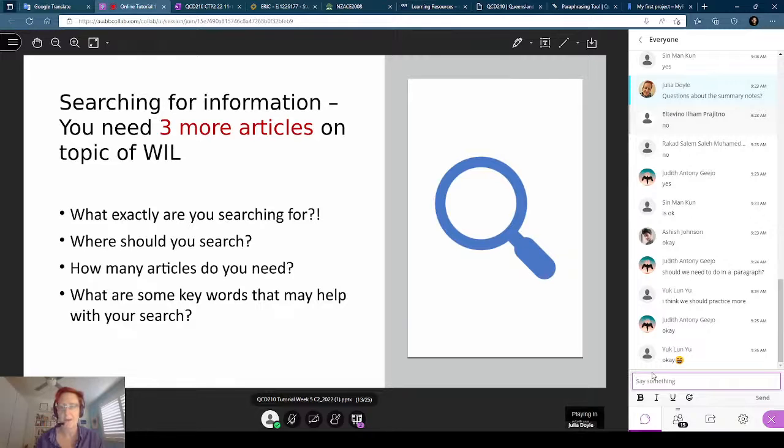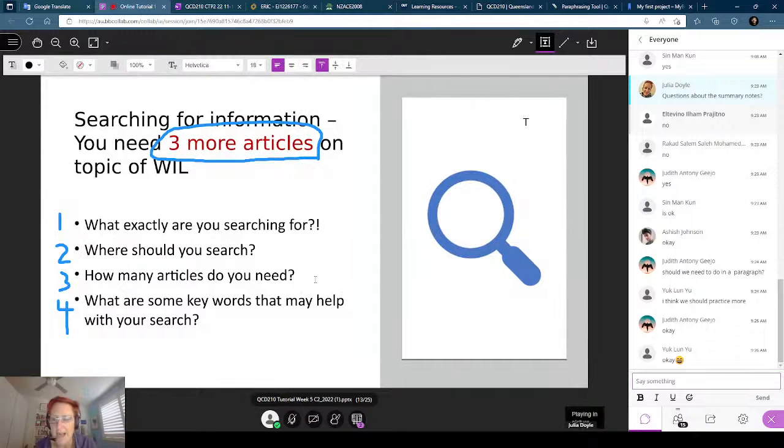Okay, can you, students, use the T to type or paste in the chat box? Let's call this question 1, 2, 3, 4. As you know, part of this task is looking for more research. I think the answer to question 3 is pretty clear. Okay, how many articles are you looking for? You are looking for 3 additional articles. Where are you going to look for these?